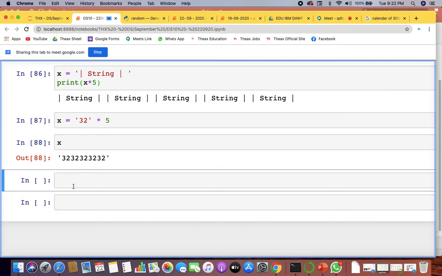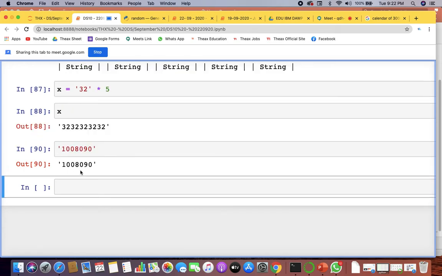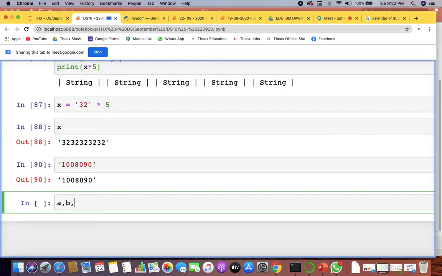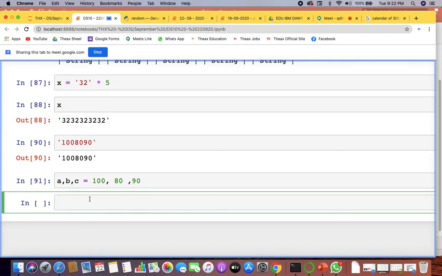Okay, let me give you an example. Let's say this is 1009080. This is what I'm going to get as my output. I say A, B, and C. It's going to be 100, 80, and 90. What are the possible ways I can write this? Yes, answer quick. How can I write this 1008090?